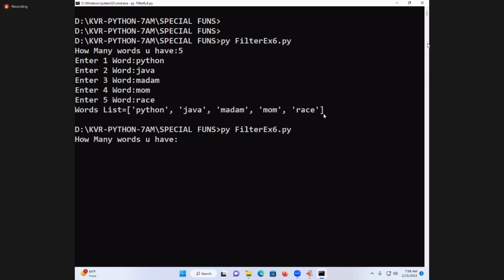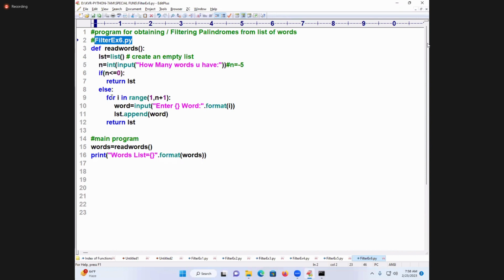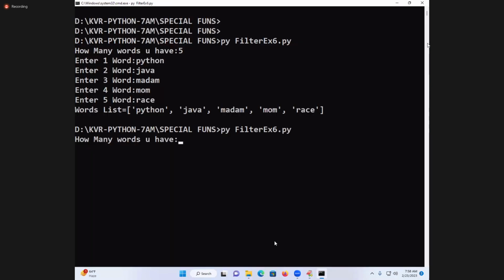How many words you have? Because it is coming to the else spot, and I am writing it, returning what list? Non-empty list returned or not? You enter -4. What is happening? List is empty. List is empty. Are you able to follow?